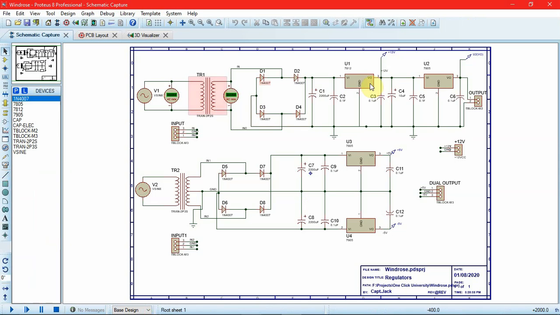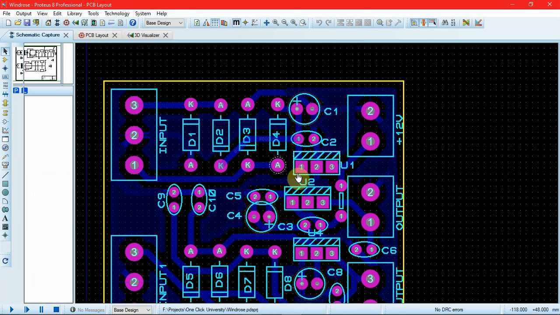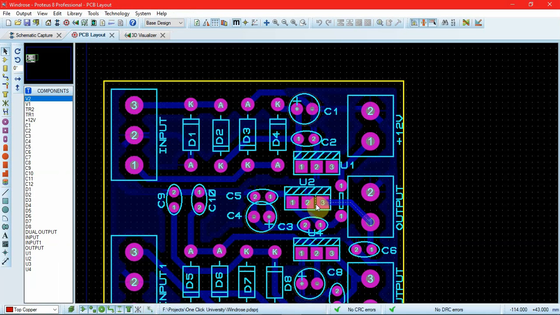Similarly, when we go from one regulator to another, there are other filter components over here. Just as we placed them over here, even close to this IC, we can see that there are capacitors. So this is how the capacitors should be placed.